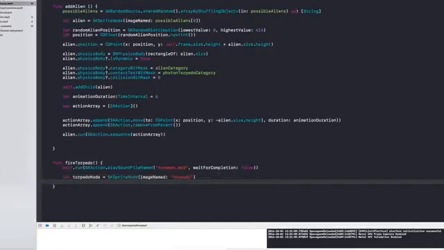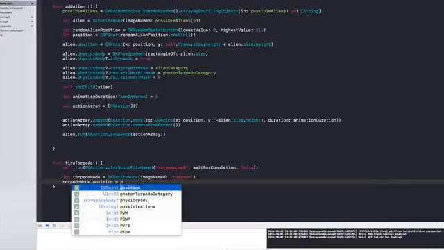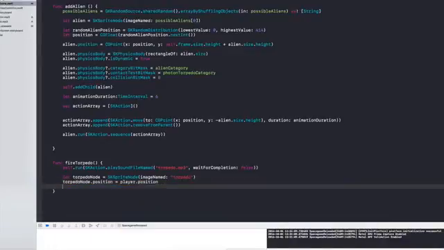And then we will give it a position, torpedoNode.position. It's going to be the player's position, so player.position, and then we'll move it up a little so that it is not exactly in the center. So let's use the position and its Y value and move it up by 5 pixels, that should do.